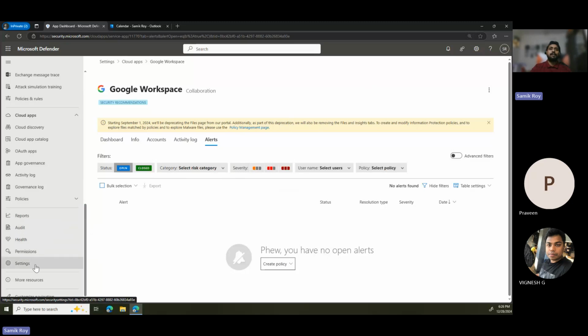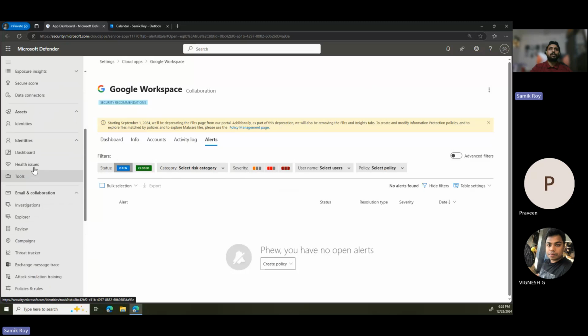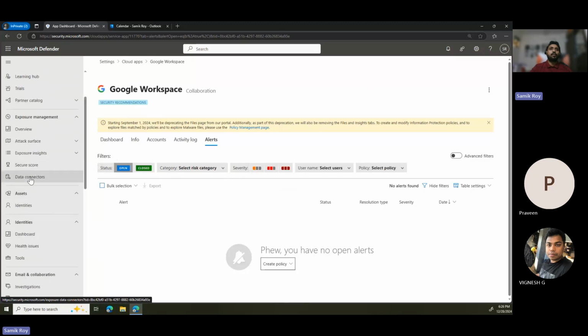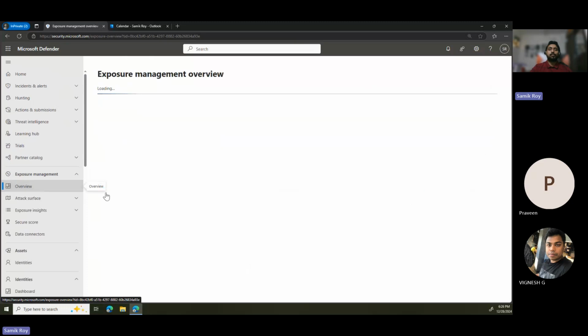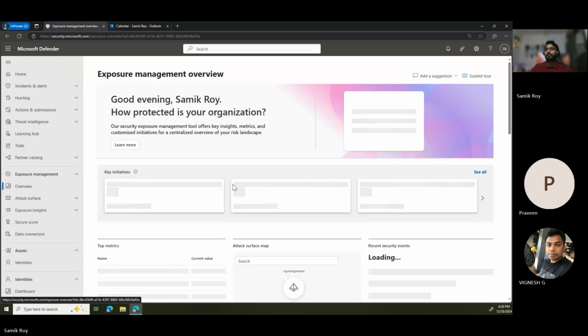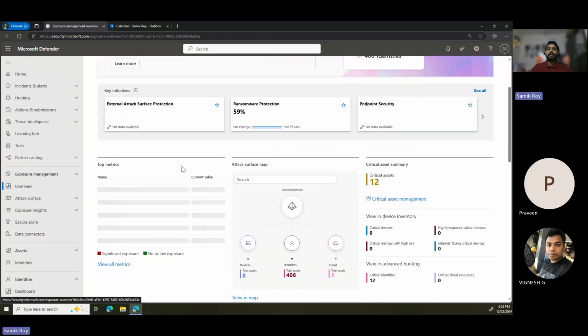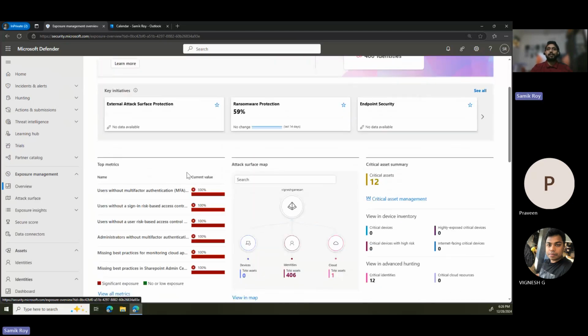Now, next thing is, as we have said, give us the security recommendations also. So what's going to happen is we are going to scroll up a bit in the left navigation, and I think it should be under exposure management. Let's go to overview. In overview, this is a mix of all the apps onboarded, so you might see exposure details and things like users with MFA. Let me try to click on that.